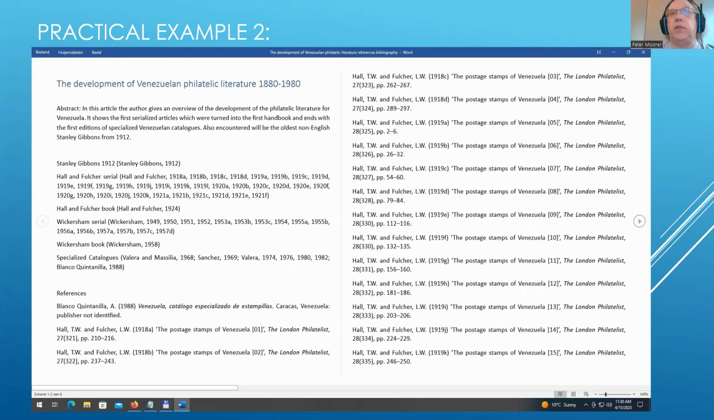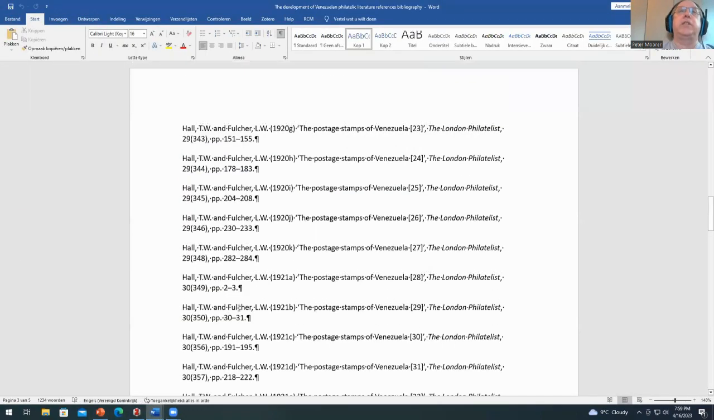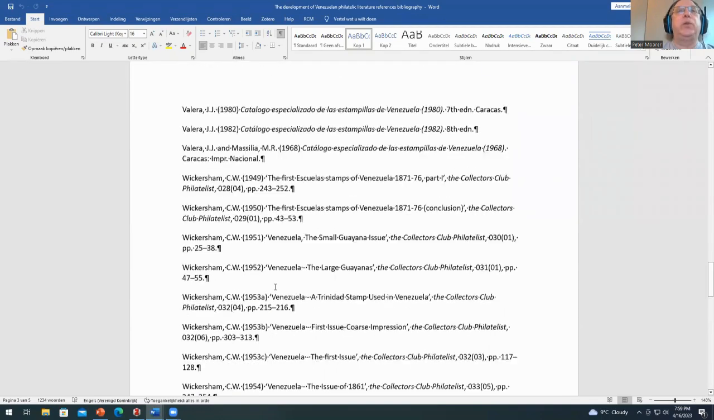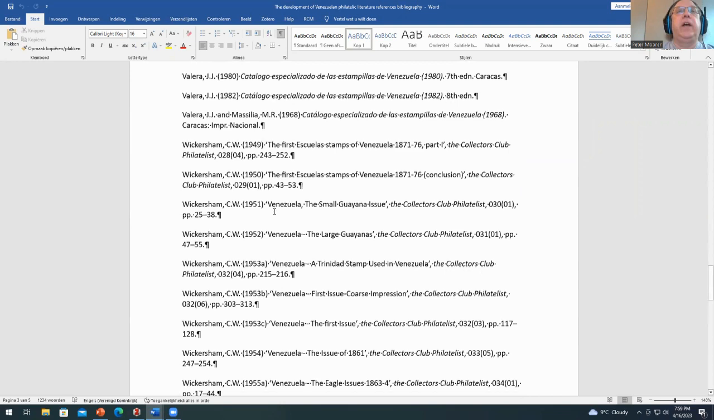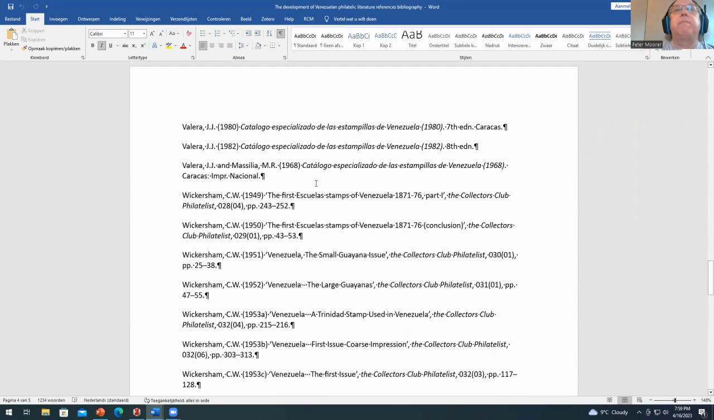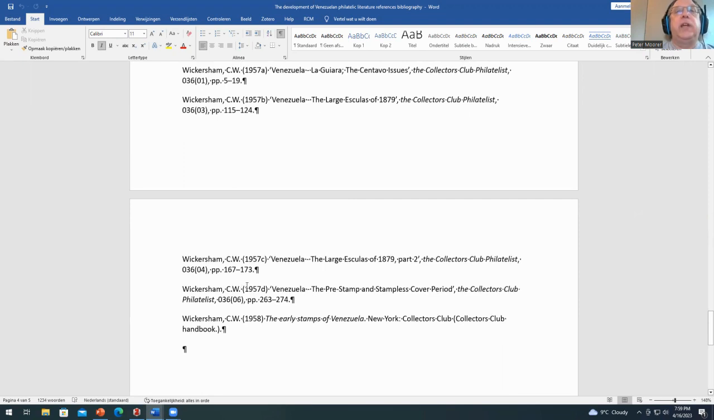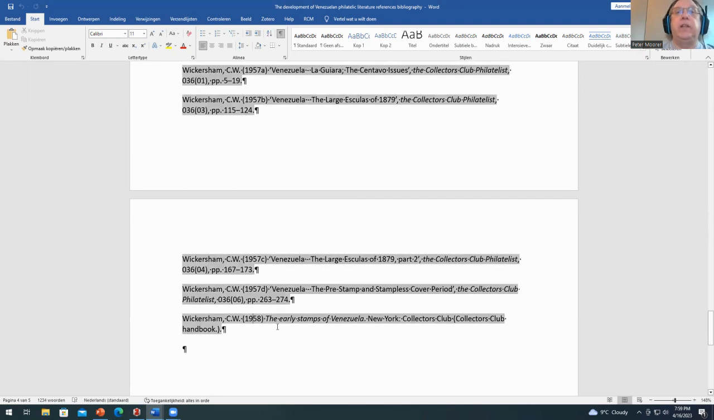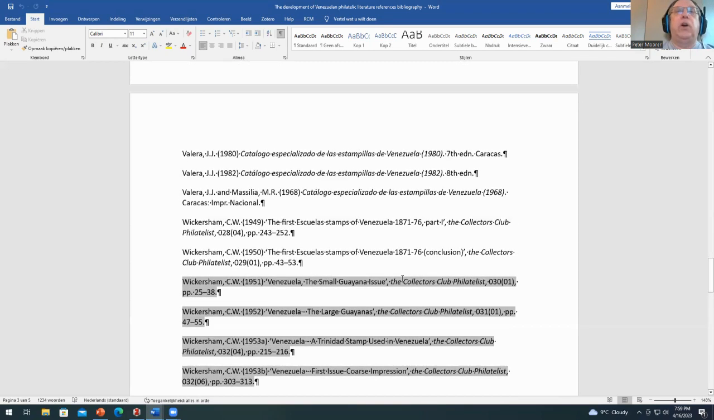It is a little bit longer than this. It really is this, where you can see all the publications. If I scroll down, you see the Wickersham publications, and you see that they were in the Collectors Club Philatelist. It started in 1949. It ran to 1957, and then it was turned into a book in 1958. So you can also see the history of this publication.